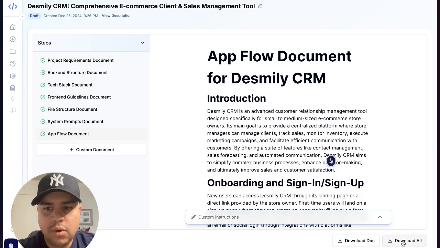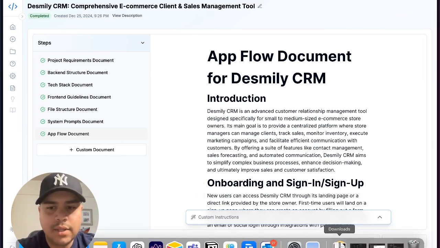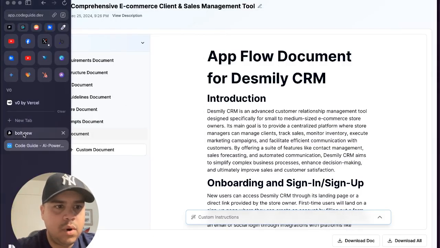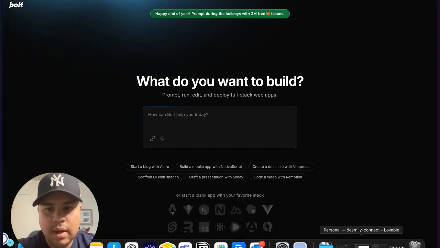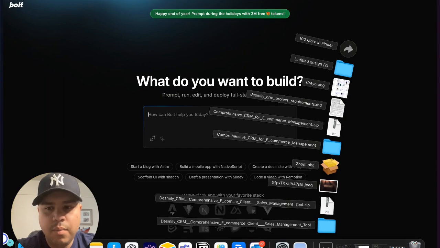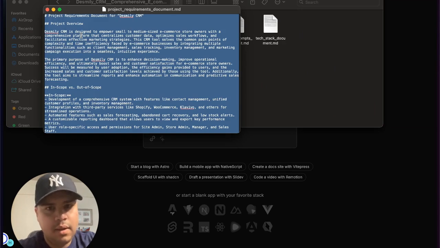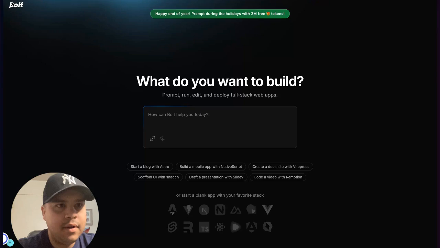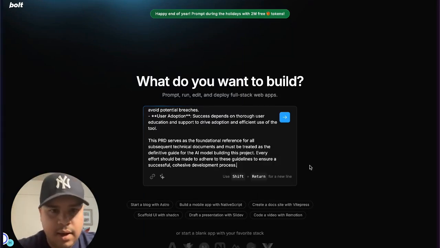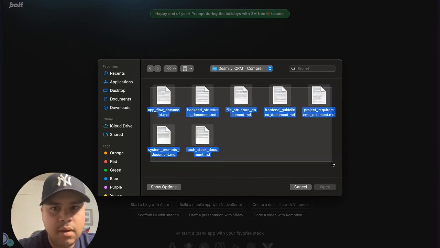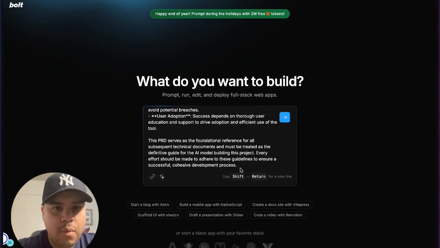And what we're going to do is click the download all button. As you can see, it downloaded a zip file. We're going to open the zip file, lower this, and go to Bolt. Now, when we go to Bolt, we're going to open the project requirements, and this is a text file or a .pg file. So we're going to open them all.